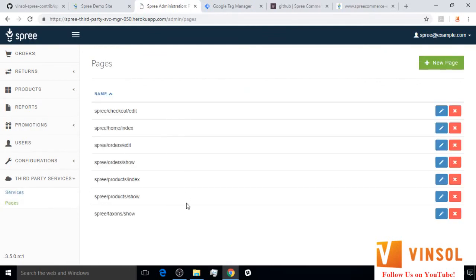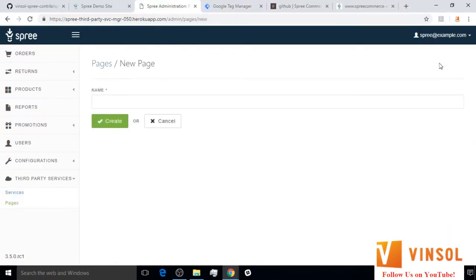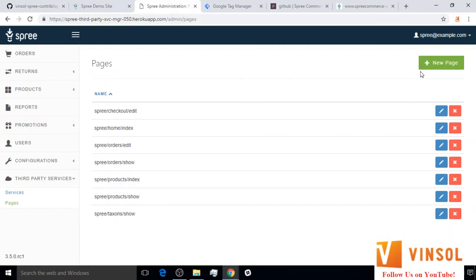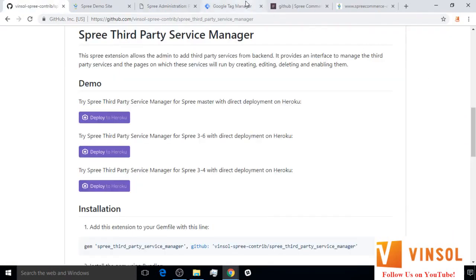Here, a list of pages from default Spree are explicitly provided through our extension. If you also want to add a page from your customized Spree application where you want your particular third-party service to fire, you can add the same using the New Page button. All you have to do is add the complete path of the page from your customized Spree application and click on Create. Now, all of this information is available on the GitHub page for the Spree Third-Party Service Manager extension.